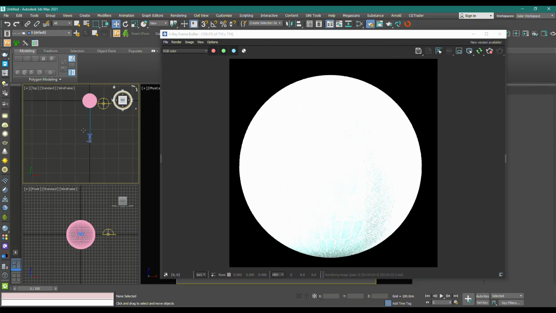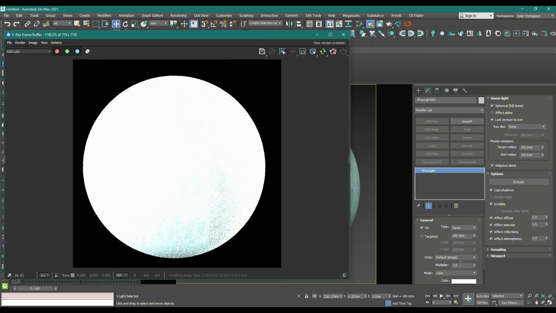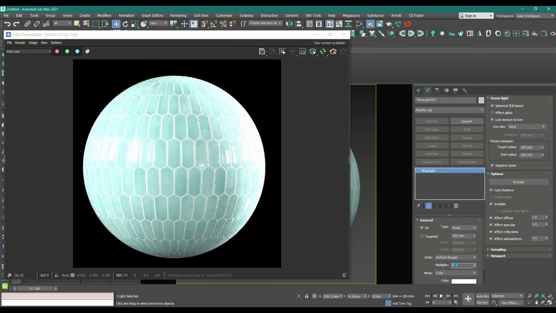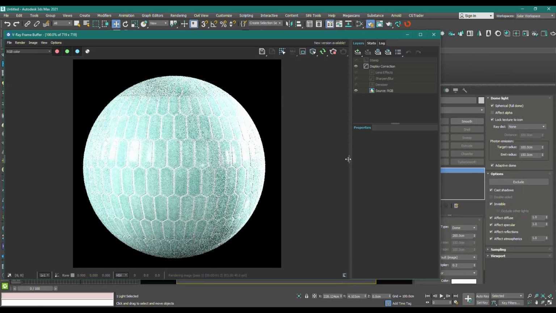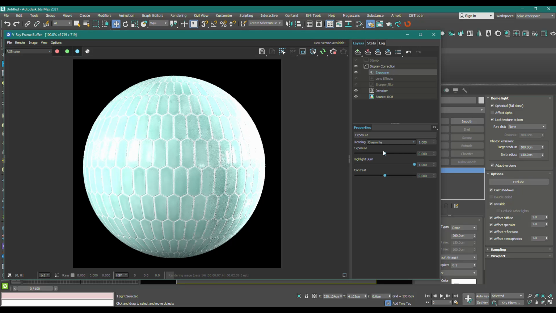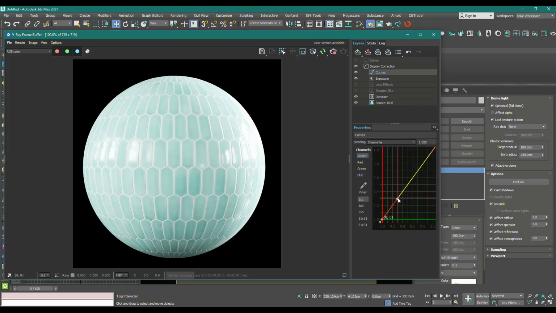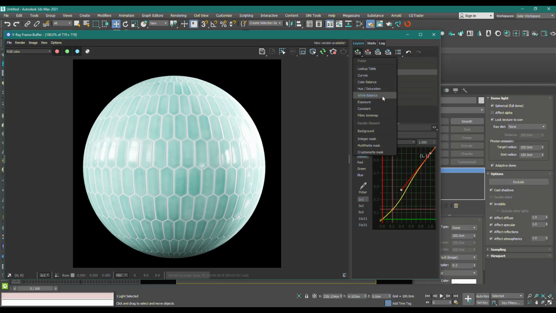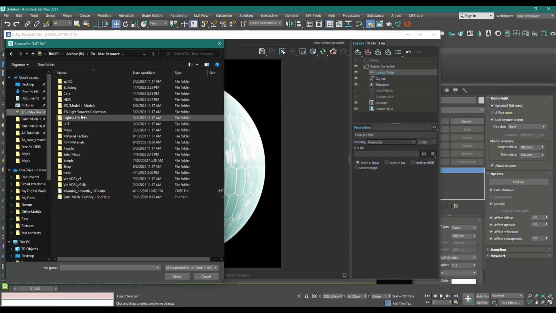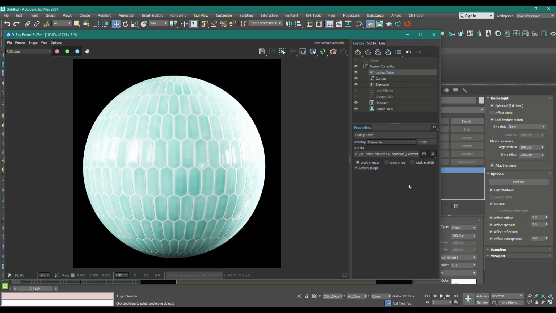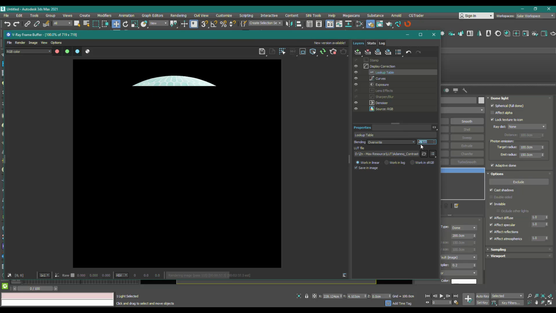It's too white. I should decrease the multiplier of the light. Too dark, it's better. Decrease the highlight value and adjust exposure and contrast. Adjust curves and add a lookup. It's fine, I think.